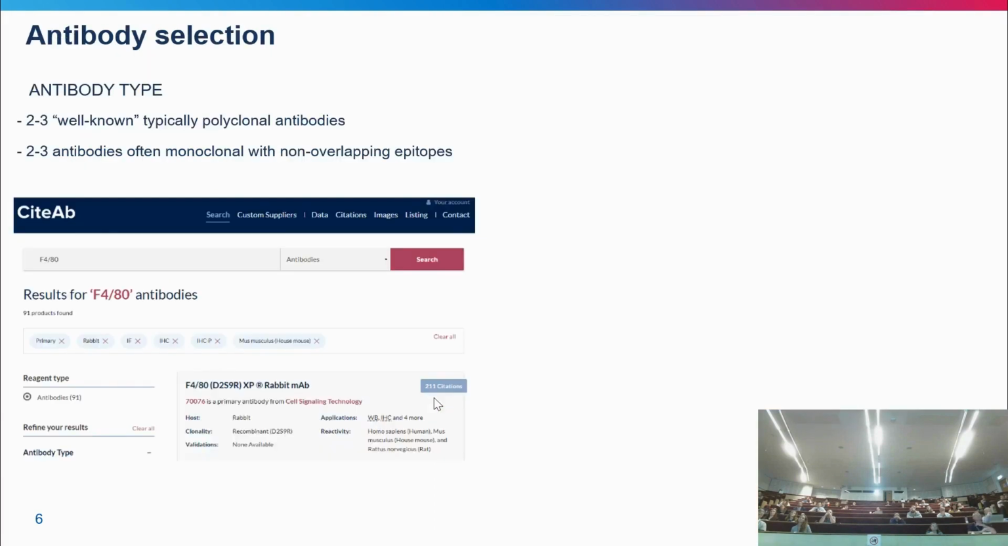So first, the antibody search. We typically start with CiteAb. This is our preferred platform to look for antibodies. And if the target is as well known as F480, you can be very picky about what you put here. You could have primary rabbit, since our detection is tailored to rabbit antibodies, immunofluorescence, IHC paraffin, and this is in the mouse. In reality, many of our targets are so new that I eliminate everything but the primary and maybe the origin where it's supposed to be.